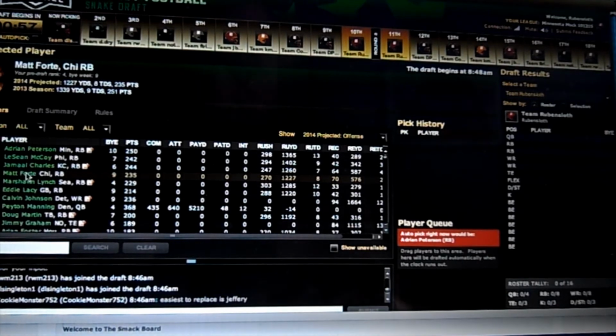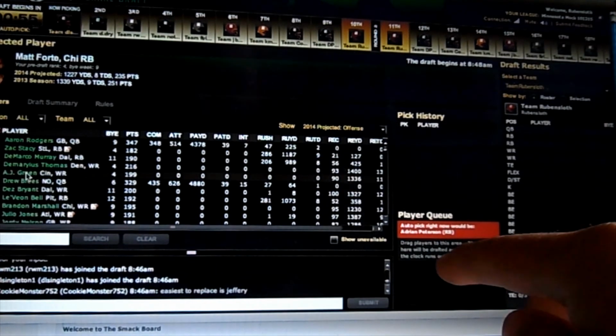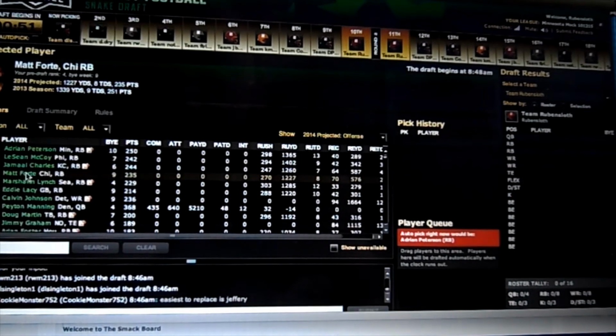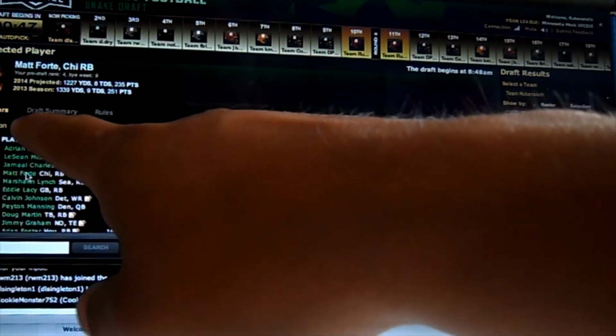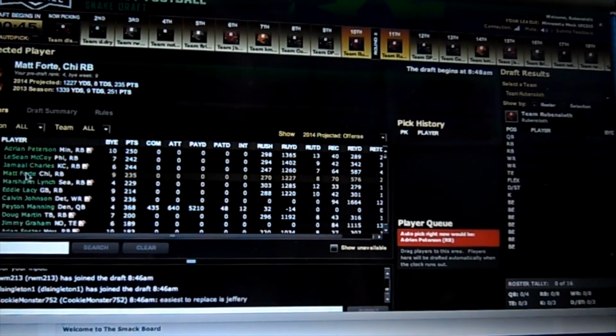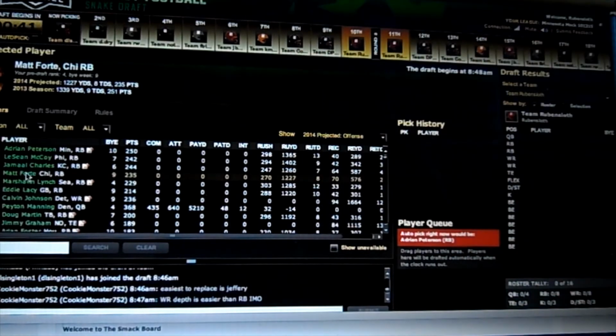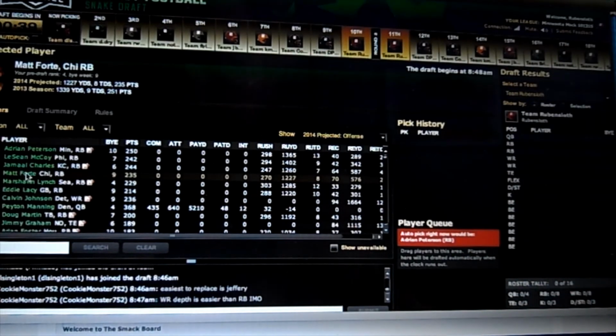Let's see, we got a minute. You can also use this queue right here. I really don't use it because the drafts sometimes go really quick, and let's say I want to put AP, all these top 10 running backs. Obviously, those are going to get picked. If you put them here, they're just going to get taken off really quick. I think it's just kind of a waste of time. Some people use it, some people don't.